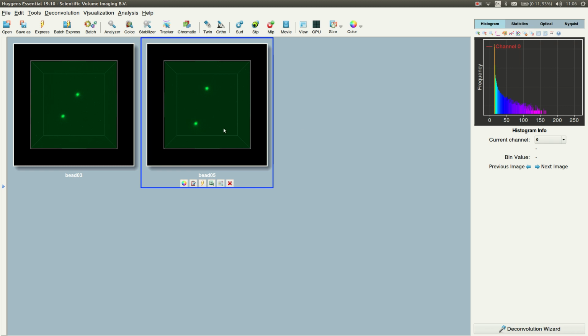So in Huygens, you can deconvolve your images in two ways, with a theoretical point spread function or a measured point spread function. In most cases, just using a theoretical or automatic point spread function is totally fine. It will give you a very good result. But in some cases, for example, if you know there's some misalignment in your microscope that you cannot easily correct for with a theoretical PSF, you might want to use a measured PSF. So in this tutorial, I will show you how you can get started with using a measured PSF for deconvolution.